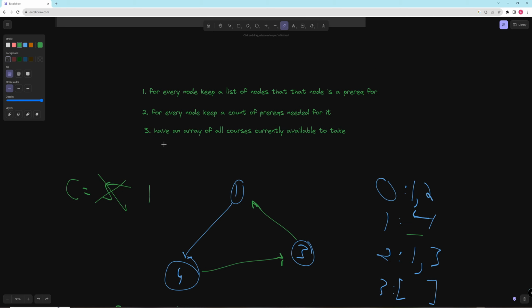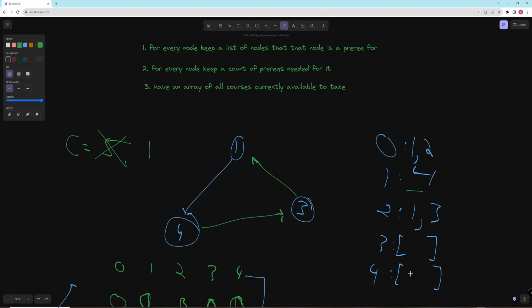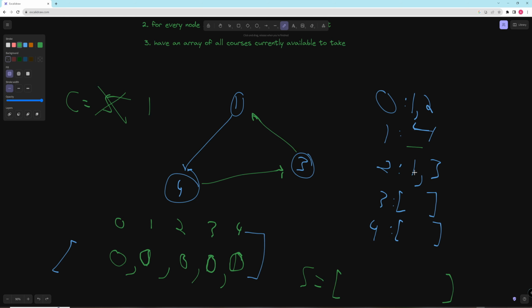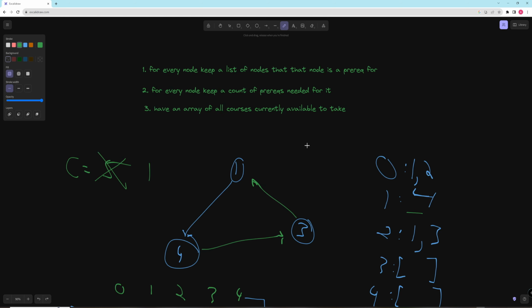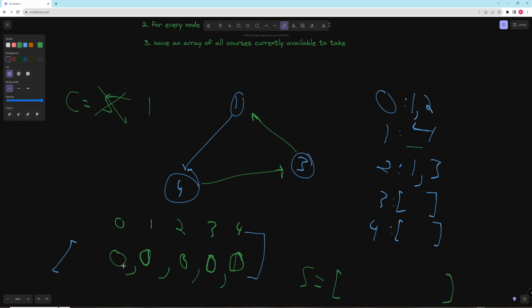So let's recap. For every node, we need to keep a list of nodes that node is a prereq for, and that's pretty easy. We can just go through our edges and do that, right? Because it's like child, parent. So for every parent, we're just going to add the child to its list of edges. And then for every node, keep a count of prereqs needed for it. So that is also simple, right? Every time your node is a child, you just add 1 to it.